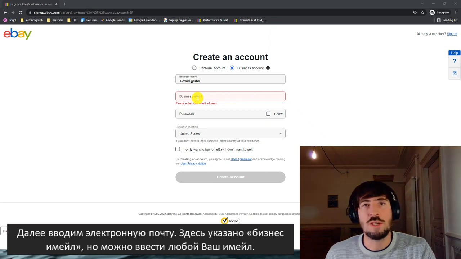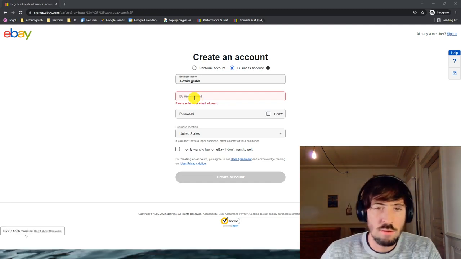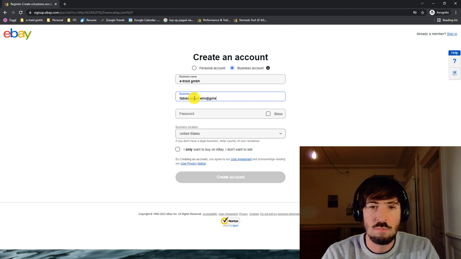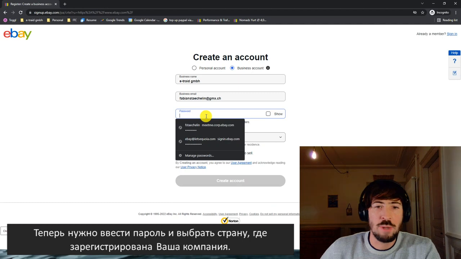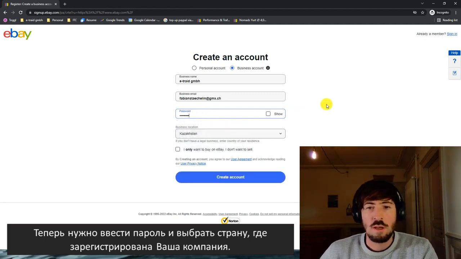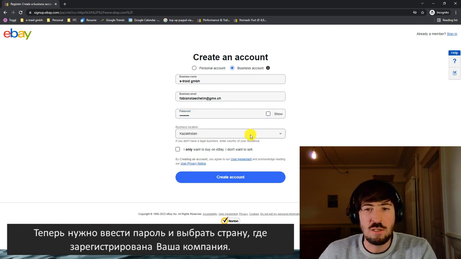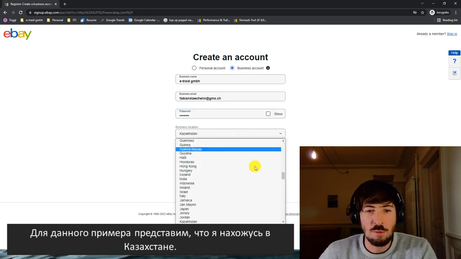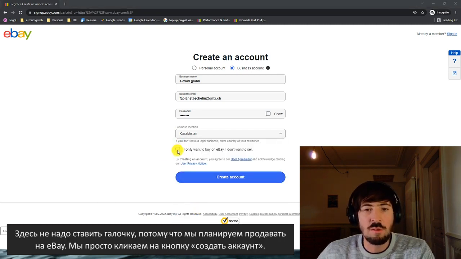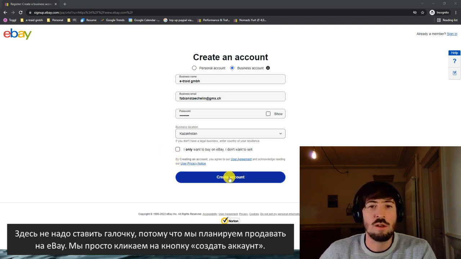Then enter your email address. It says here that you have to enter a business email address, but you can enter any email address that you want. Go ahead and enter your password. And then choose the country where your business is located. For this exercise, I'm going to assume that I'm a seller based in Kazakhstan. Now let's not click on this button because we actually want to sell on eBay. So we can just go ahead and click on create account.